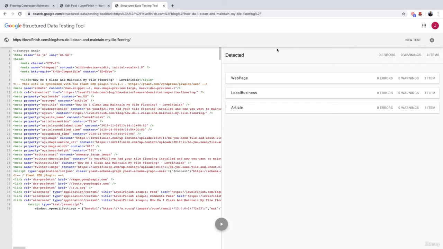As you can see, Google has detected 3 different types of schema. The first 2 are ones I had on the site before, as it's a local business. However, this is the one you need to pay attention to, the article schema, as this is the one we've just added. As you can see, there are 0 errors and 0 warnings. We can actually click into this to expand it just to see the information in a bit more detail.